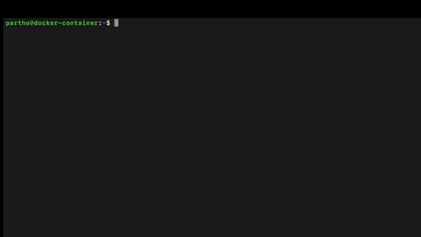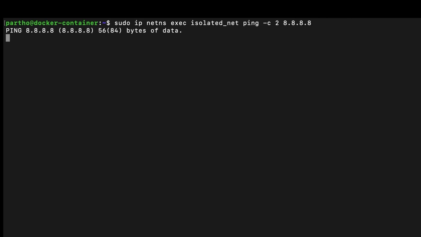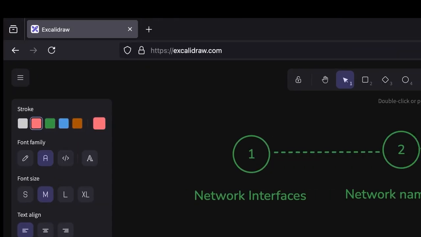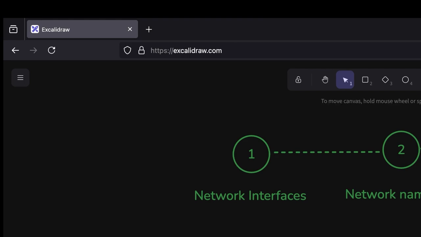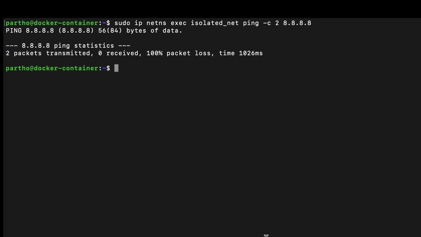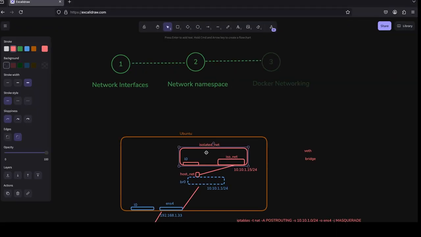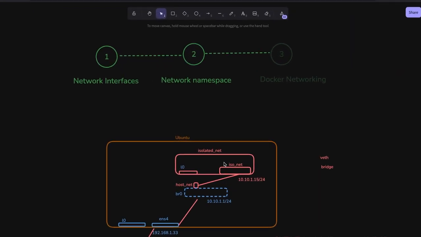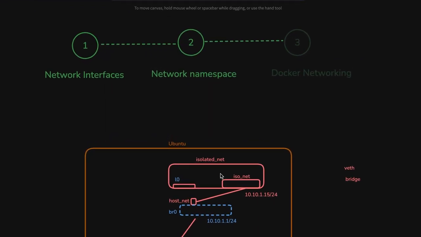Now let's see if we can ping the internet or not. Now if you see here, it is still not able to ping. We have removed the IP address from the host net, but still we are not able to connect to the internet. One thing we can do is go inside this isolated network and see what route table is assigned to it.